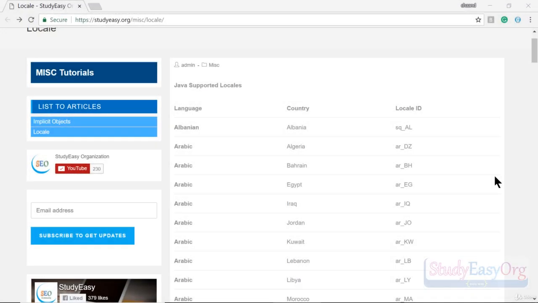Today we will talk about locale IDs. Now what exactly is a locale ID? A locale ID can help us to identify the language and the country. These are a combination of language and country code.